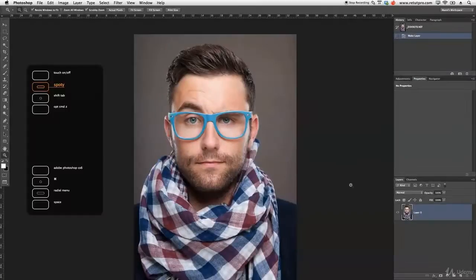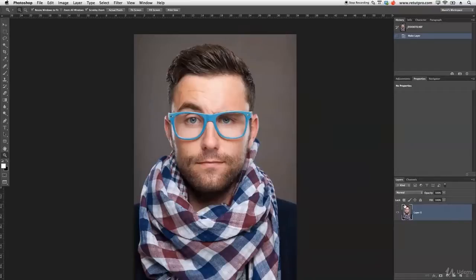In this tutorial, I'm going to show you guys how to easily change someone's eye color with Photoshop. Let's get started. Okay, so as you guys can see, I've already loaded the image into Photoshop. In the layers panel, we just have the single layer 0. Okay, so let's get started.